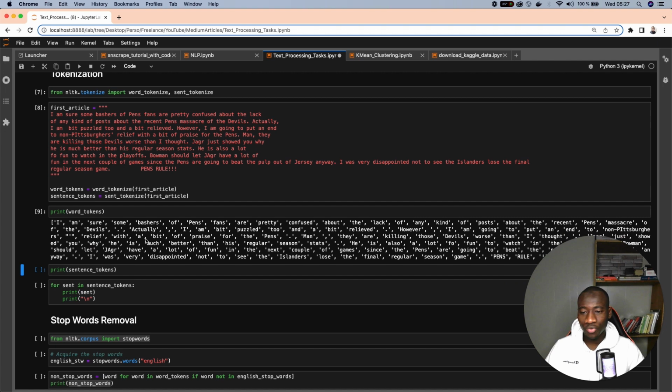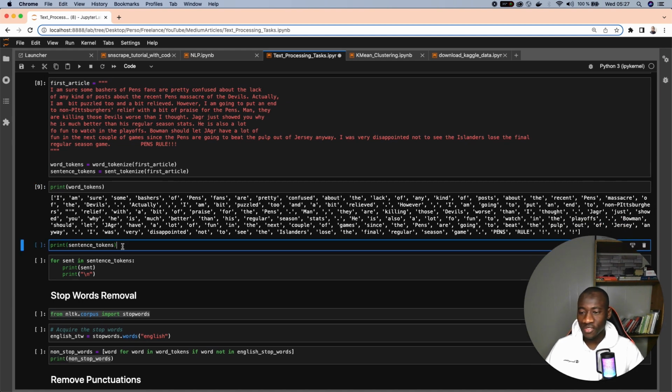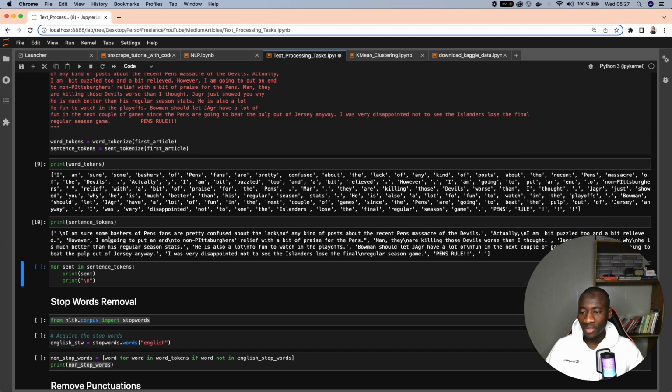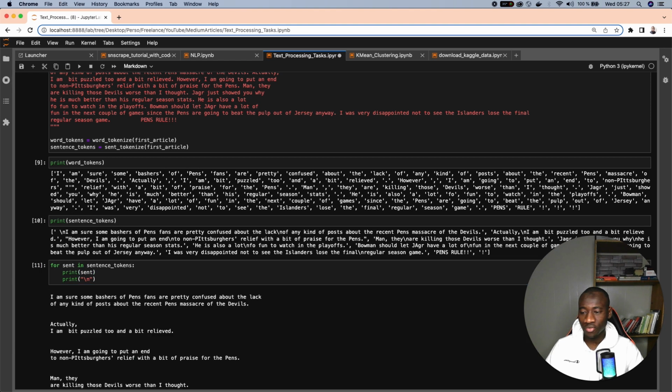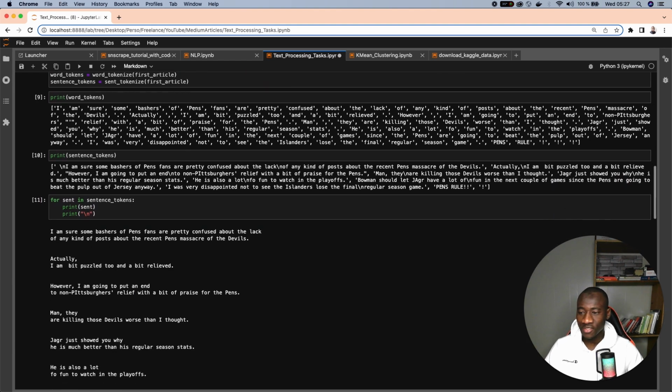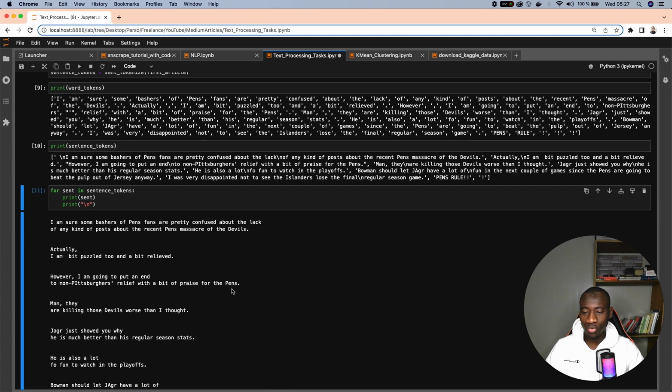As you can see, the word tokenizer splits the original text into words, and from the original one to the tokens, we can see I, am, sure, some, and so on. And for the sentence tokens, we have I am sure, bashers. Let's try to run the print statement to efficiently print those sentences. As you can see here, we have I am sure, some, bashers, and so on to devils. We have a dot sign here. And right after that, it starts with actually to relieved, and then however to pens.